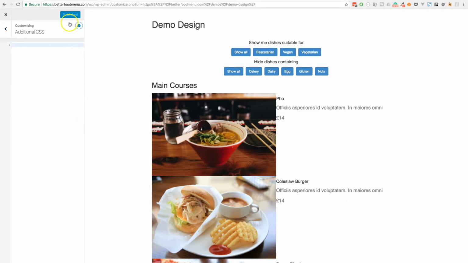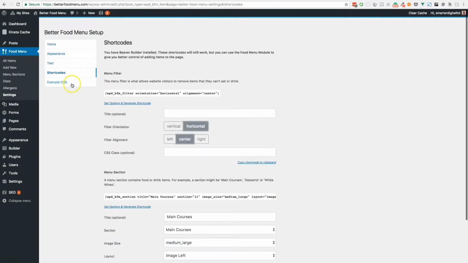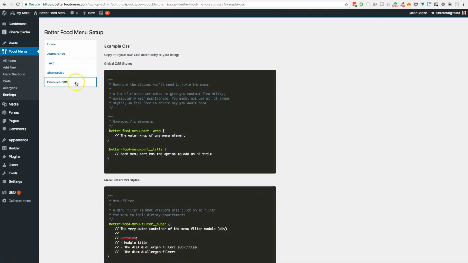So the second thing is we have some example CSS that you can use. You just have to head back to the settings and click example CSS, and we get a number of different styles that we can just copy into our style sheet, or in our case, the customizer, and modify.